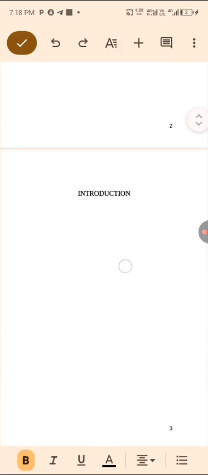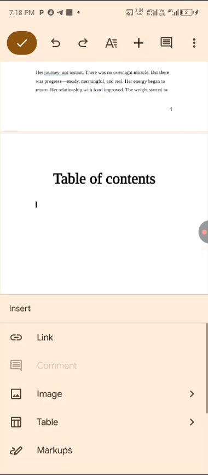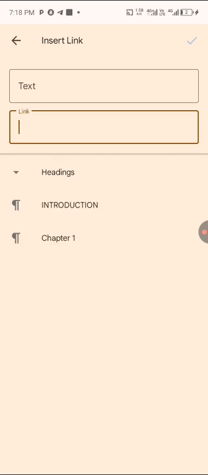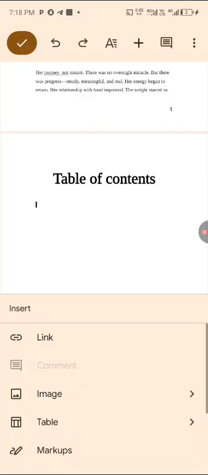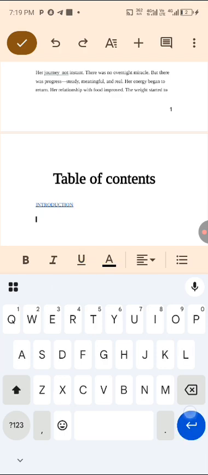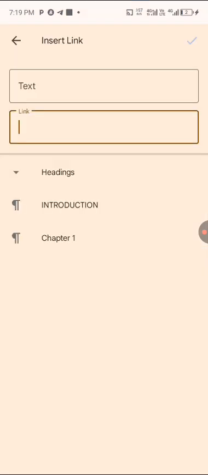So now let's say you want to do your table of contents. This is how to import it. Once you place the cursor where you want to import your table of contents, you click on this plus icon at the top. Click on link. Click on these headings. Then click on introduction. As you can see, if I had not set my introduction as a heading, it would not show under here. The reason why it's showing under here is because you have already put the text under headings.